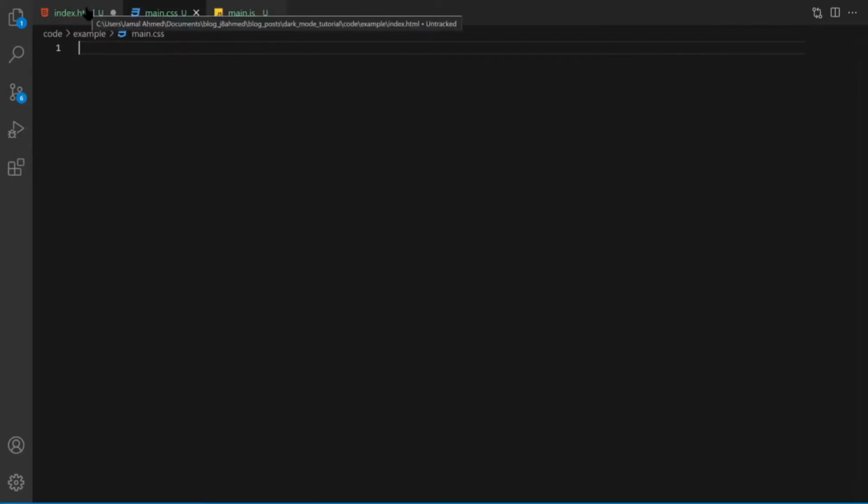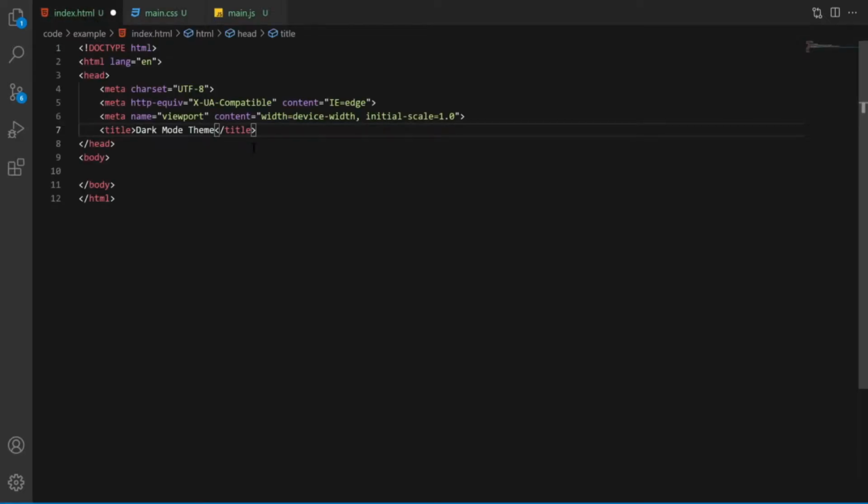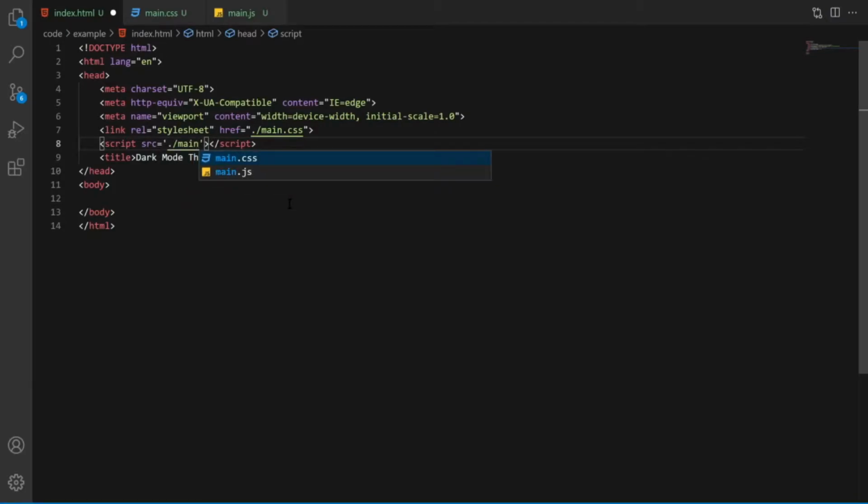So we need to link these in our index.html, and we can go ahead and do that here. We'll go ahead and add a link, rel stylesheet, and the href, since it's in the same folder, we could just say main.css, and also we will add a script tag. And for the source, just like with the other one, main.js. Not CSS, main.js. All right.